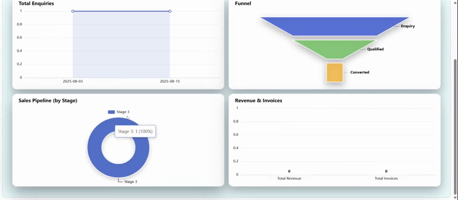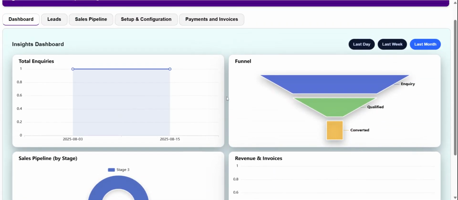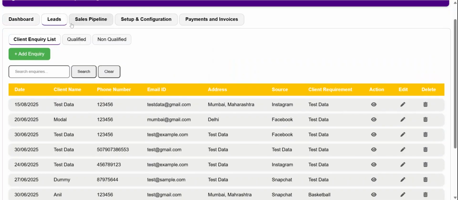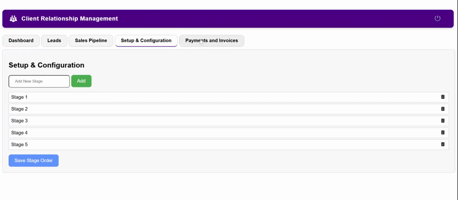In sales pipeline by stage, you can see at which stage last month's activity has happened. And in the revenue and invoices section, total revenue and total invoices generated within the last month. So this is an insights dashboard of how well your software is running and how well you are using it in your business. So this is all about it.